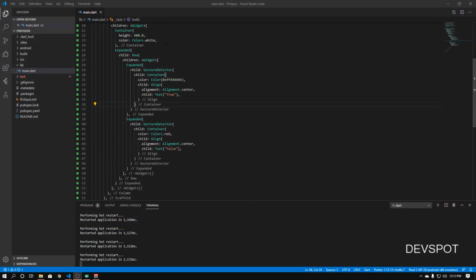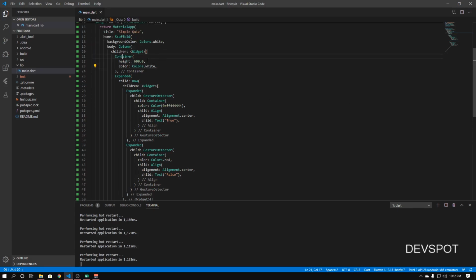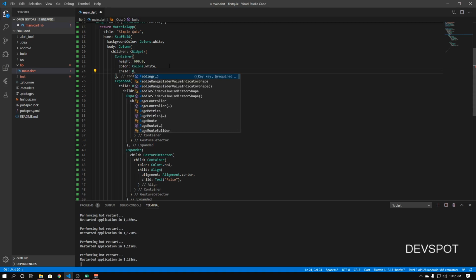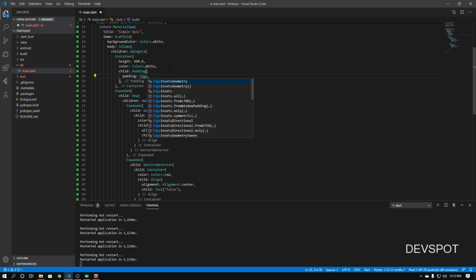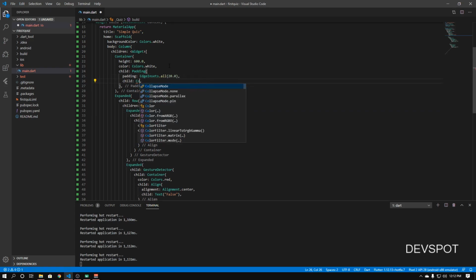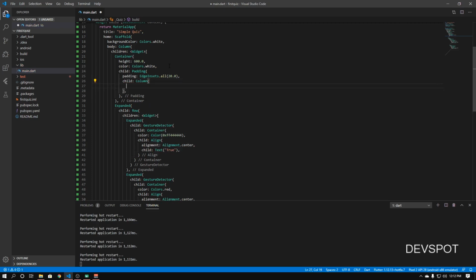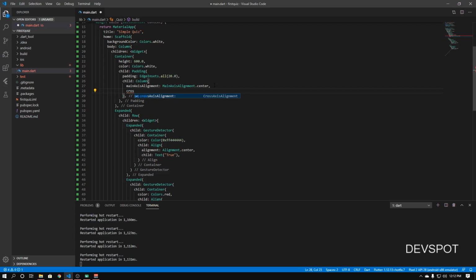Now we're going to work on our container, and this contains the question and answers. So let's go to our container widget, which is right here. For the child, we're going to add a padding widget because we need some padding. We're going to give it a value of 20, so EdgeInsets.all 20. And for the child is going to be a column. Let's set some properties here. So the main axis alignment is going to be centered. And then the cross axis alignment is going to be stretched.